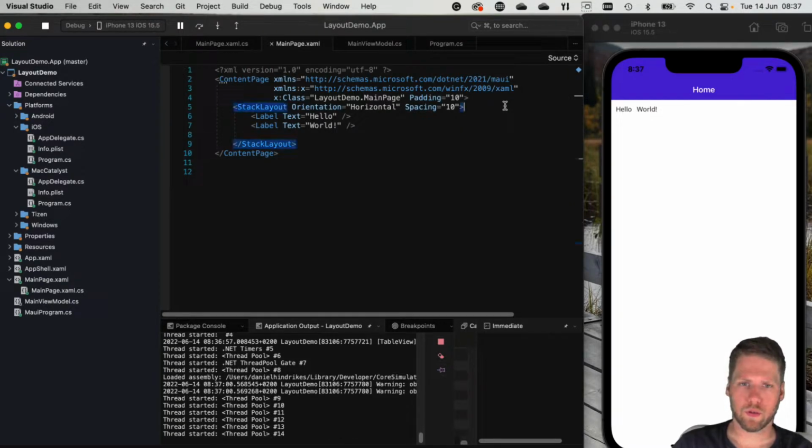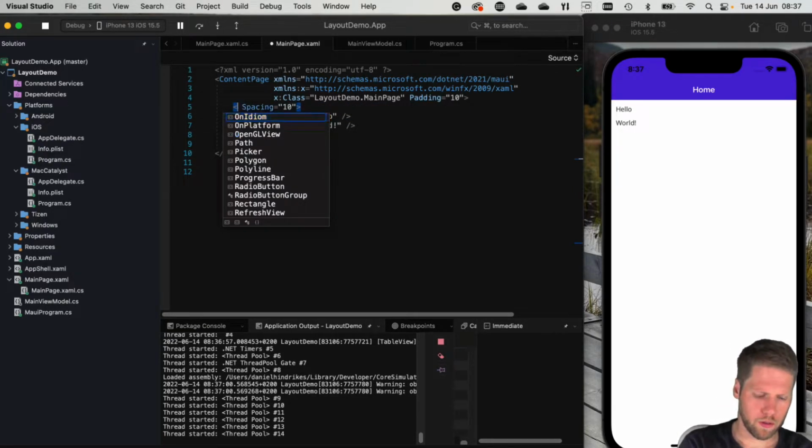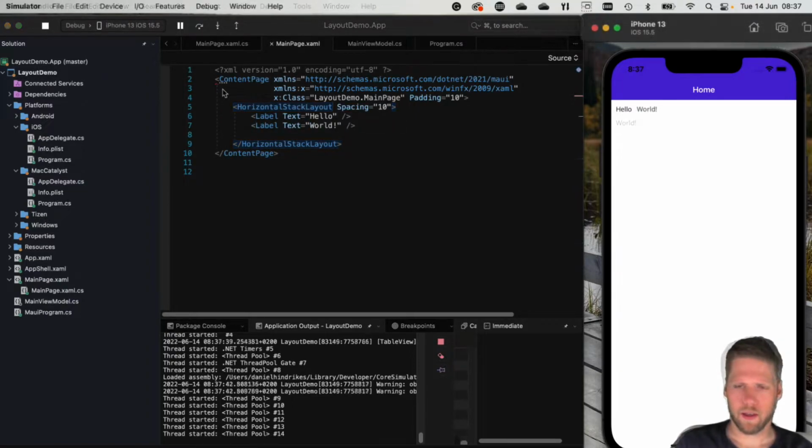If you want to use the more performant stack layout, we can change here to vertical stack layout first, and we can see that we have the same behavior as when setting orientation to vertical, or just leaving it, because on stack layout vertical is the default value, so you don't have to set that. But we can also change to horizontal stack layout, and they are added in a horizontal way. So that is stack layout. It's not more complicated than that.